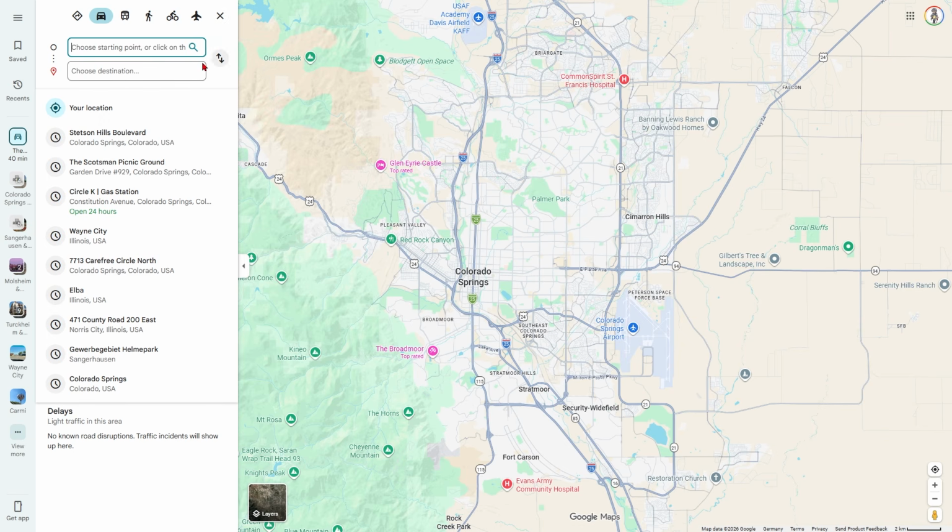In this example, the correct travel mode is driving. This option is usually already selected by default. If something else is active on your screen, simply switch it to driving. Then you can immediately start planning the route. Now set your starting point.